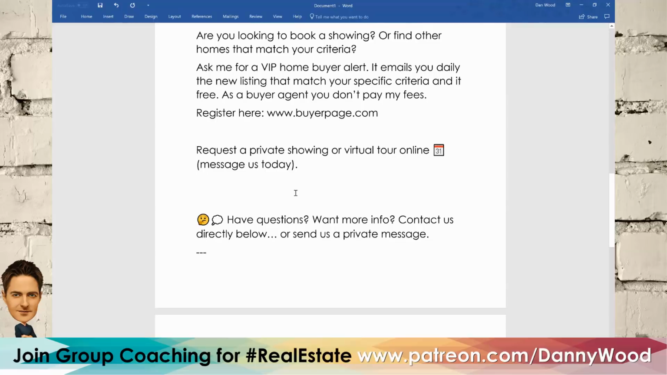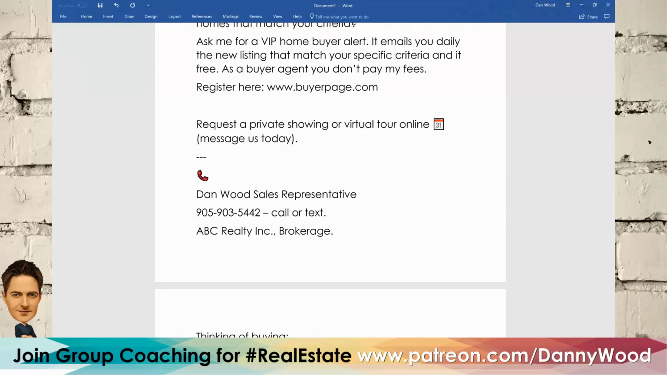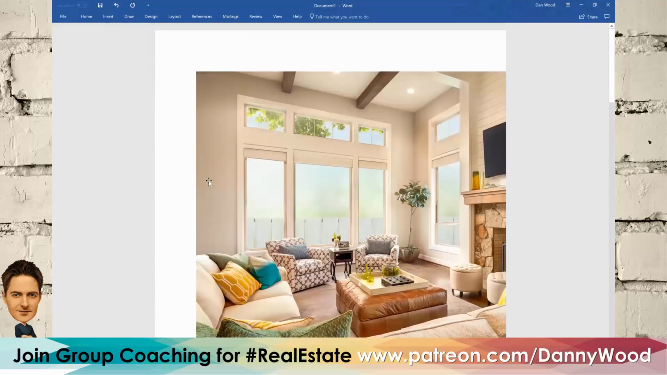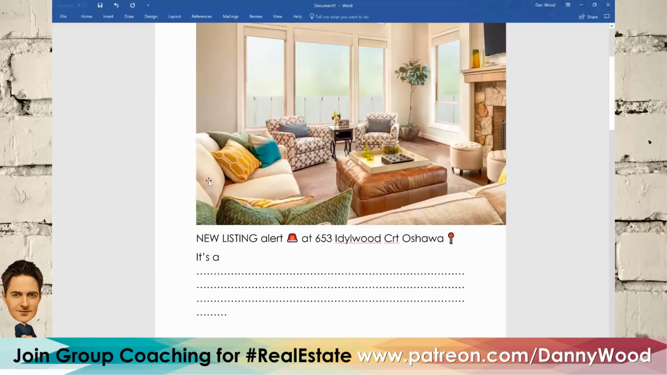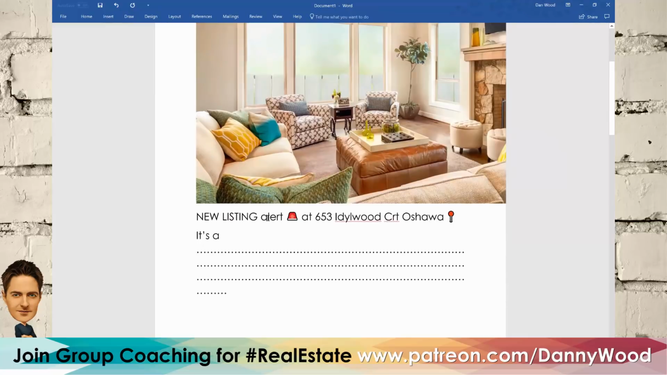Message us today. Yeah, cool. Actually, I could probably remove that too. So this is an example of the buyer one. So I would leverage the listing. Now, if you don't have a listing to leverage, you could just swap out that photo and then, instead of new listing alert, just say home buyer listing alerts, register by email. So you can totally play the game, just changing the call to action based on what you have at the present moment.